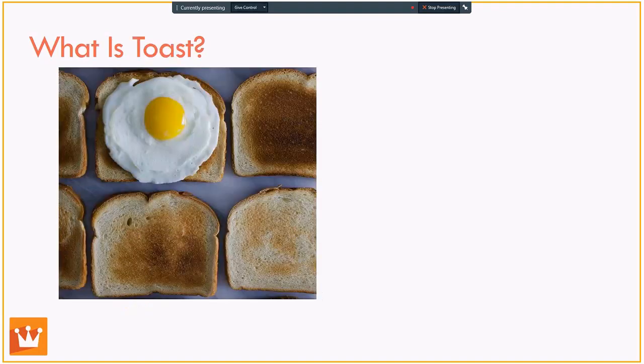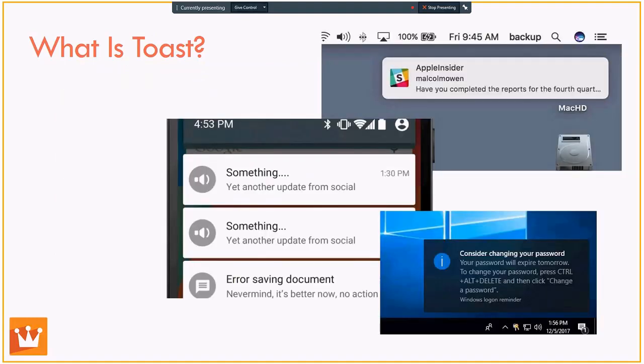So I guess the first question is, what is toast? And unfortunately, we're not talking about cooked bread. You'll have actually seen them in basically any modern operating system. So Android uses them, Mac uses them, Windows 8 and Windows 10 use them. And the generic definition for them is that they're an unobtrusive UI element. They auto-expire. They provide useful information. And after they've expired, they generally go into some sort of widget for later retrieval.